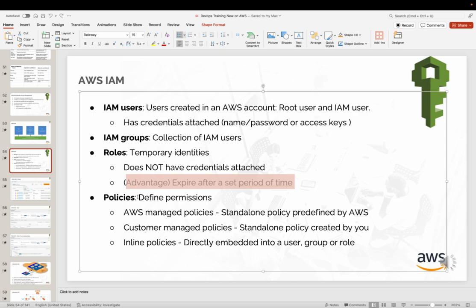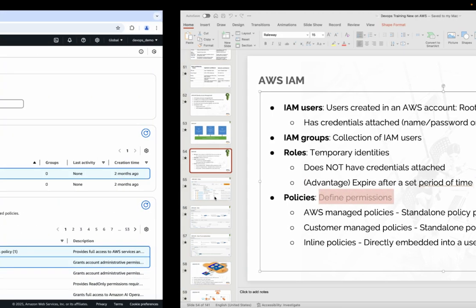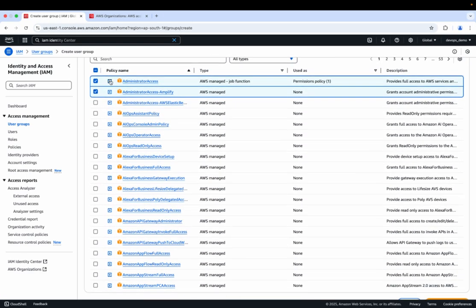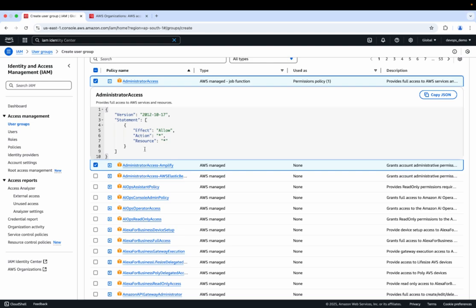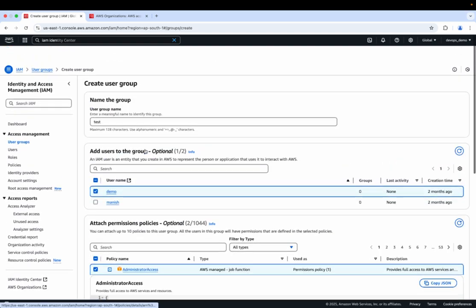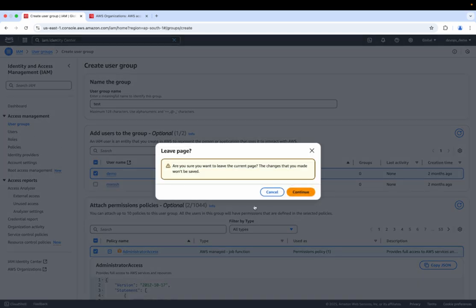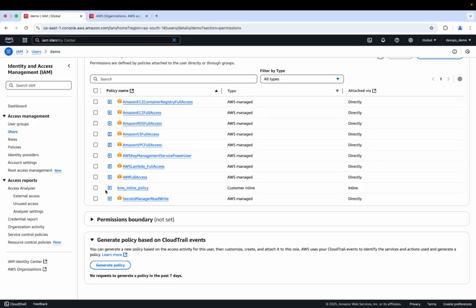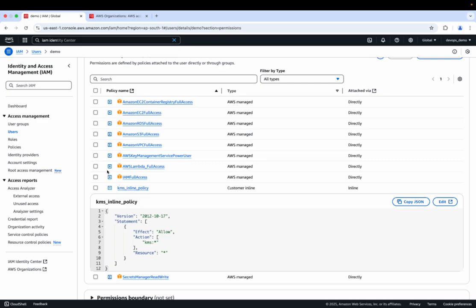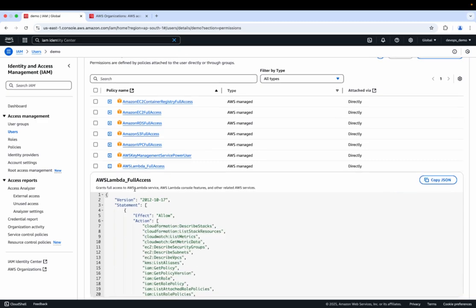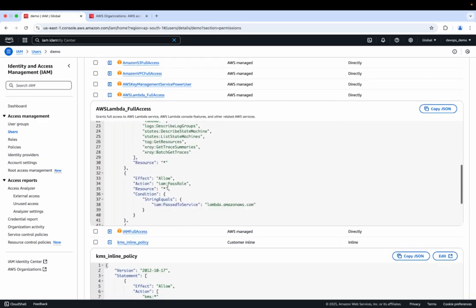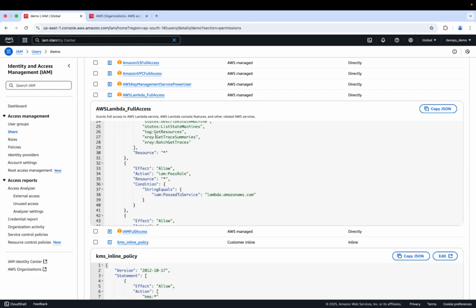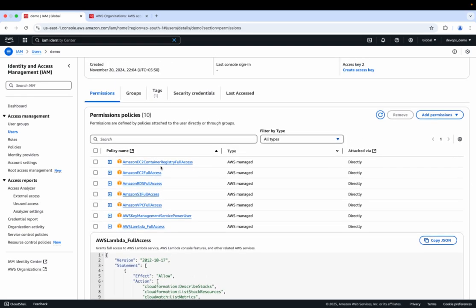The policies define the permissions. As you can see in the policy, what kind of actions can be performed, it describes all those things, correct? So if I get into the user sections here, for the demo user, I have certain permissions. I have this KMS inline policy, then AWS Lambda full access. So this is the kind of permission this user can perform with this particular policy.